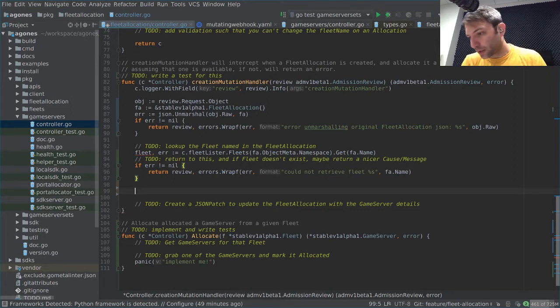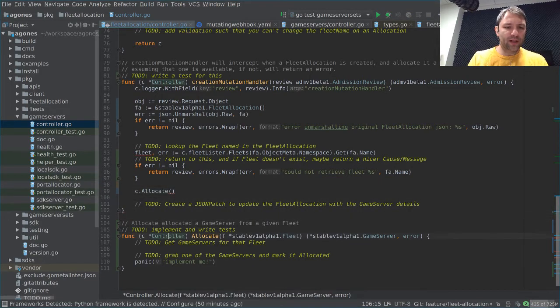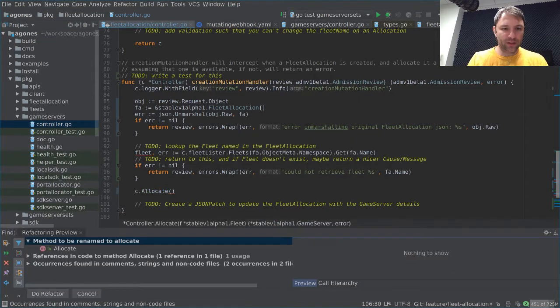Where are we? What do I want to do? I want to allocate. All right, yes. Oh, my God. My brain's not working. Allocate. Now, here's an interesting thing. This allocate function, I've given it a capital A. That makes it public. I actually don't need it to be public or really want it to be public. So let's make that private.